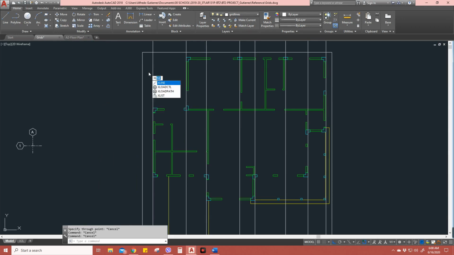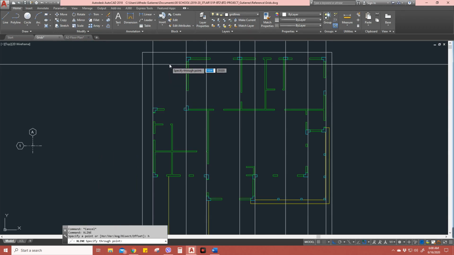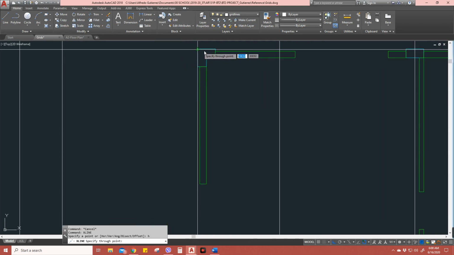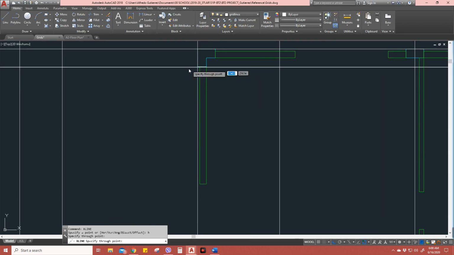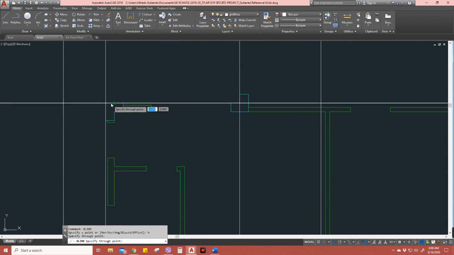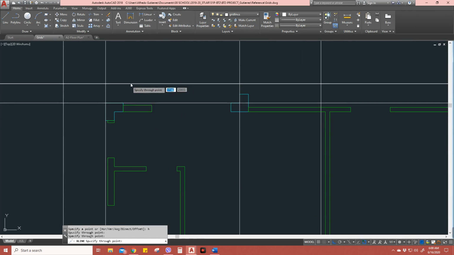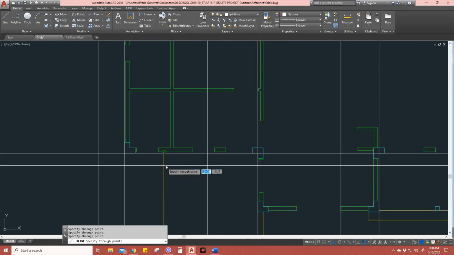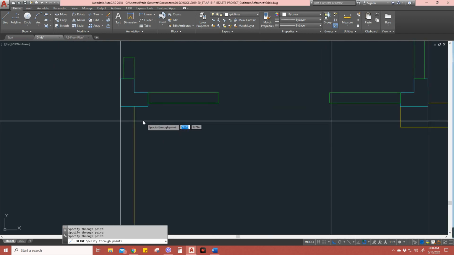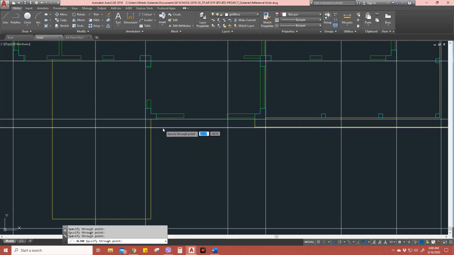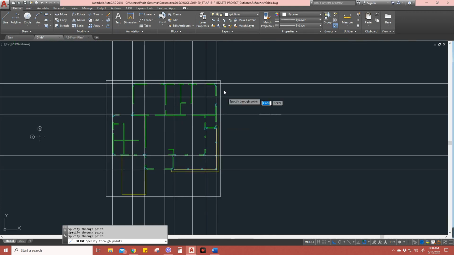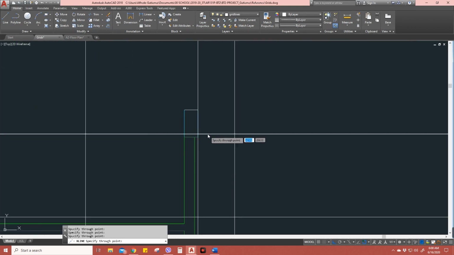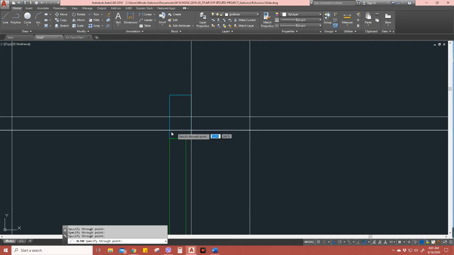Now, work on the horizontal X lines. Again, all corners must be snapped and midpoint for mid-span columns.